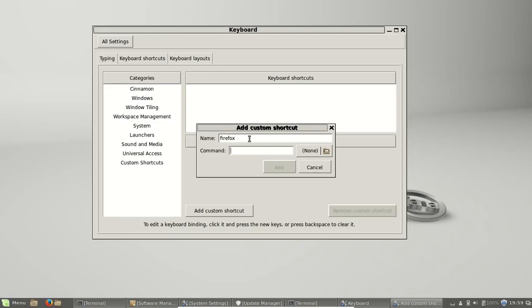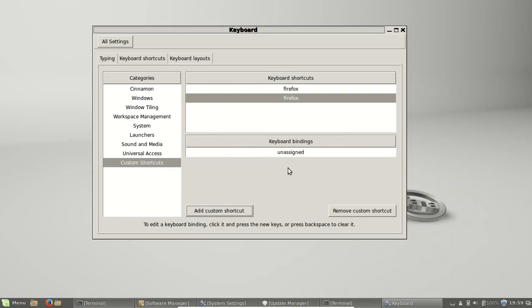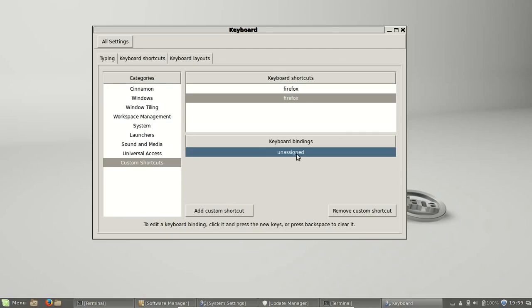Now the command is generally, for a program, the same as the name of the actual program. So Firefox, that will work as well. Click add. Now it's not done yet. You'll see you've got Firefox here. I've created one earlier. Look down below, you'll see unassigned. So click on unassigned, click on it again, then it will say pick an accelerator. Type in Control Alt L, and then there you go. From now on, Control Alt L will actually allow it to open up.